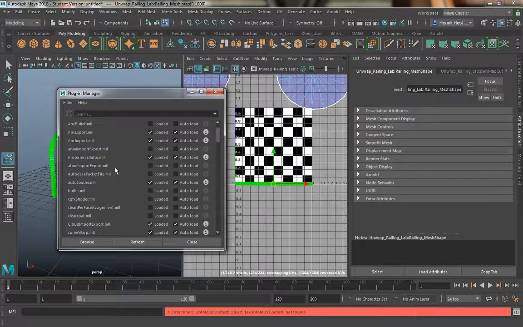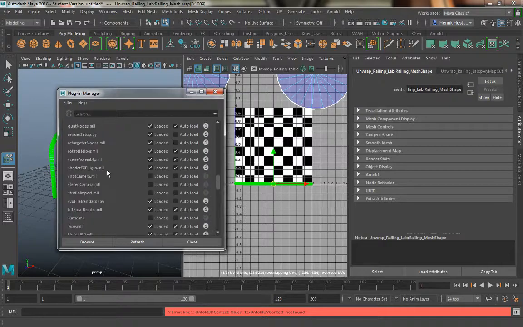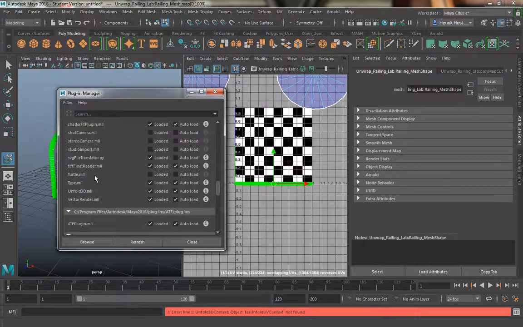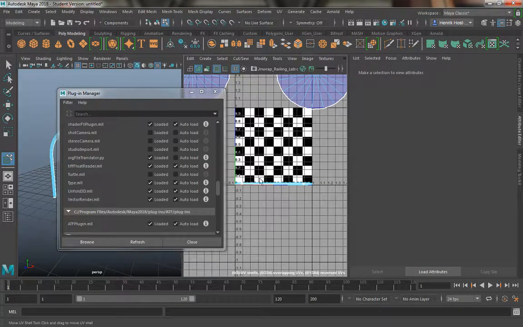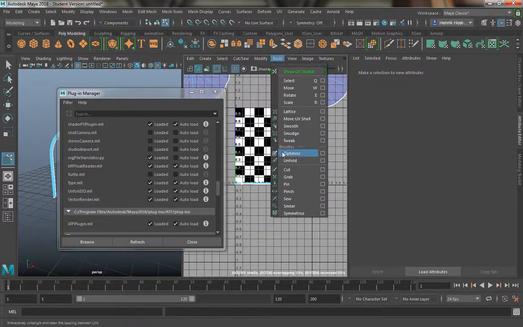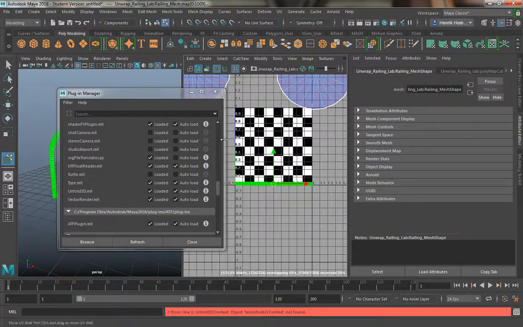I'm looking for something called Unfold3d. Load it. I'm going to unload it, and then I'm going to go ahead and refresh that. And then I'm going to see if it'll work this time. It was just something I saw that seemed like it might be a good fix. And it just says not found.